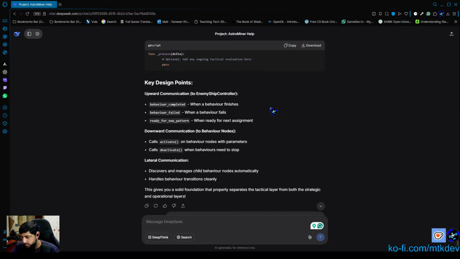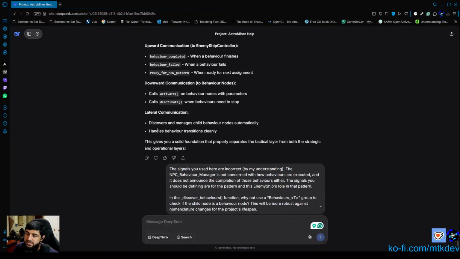Okay, and we've already got the seek behavior. We just have to put it into a node, right? So we have to put it in a node and code that node. So let's get to the corrections. Okay, so it calls activate and deactivate on those nodes, and then there's lateral communication as well. So it discovers and manages child behavior nodes automatically and handles behavior transitions cleanly. This gives you a solid foundation that properly separates the tactical layer from both the strategic and operational layers. Okay.